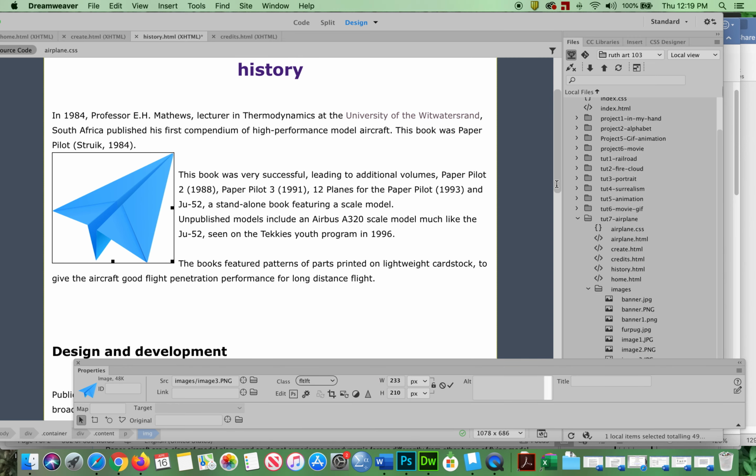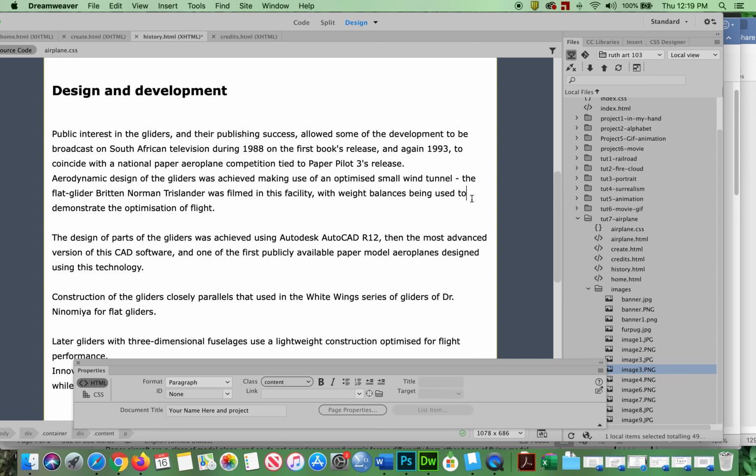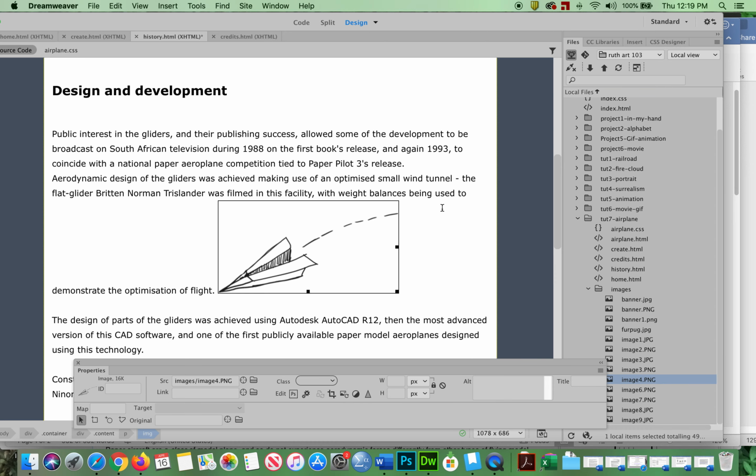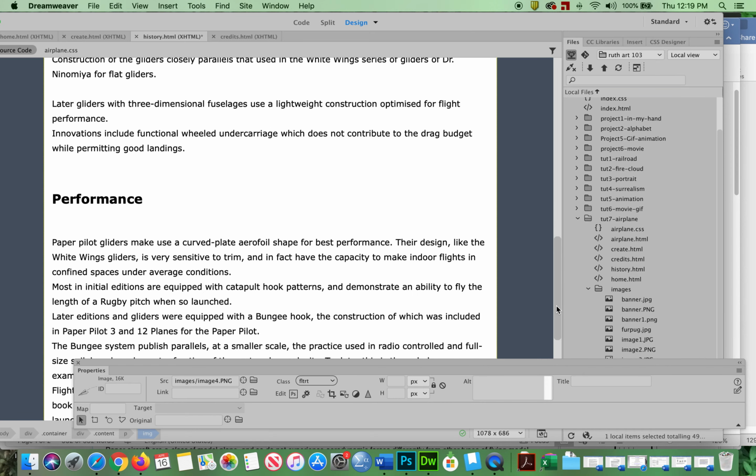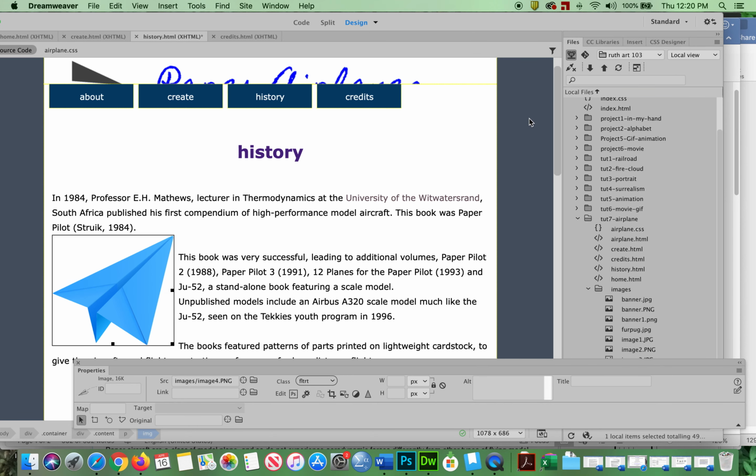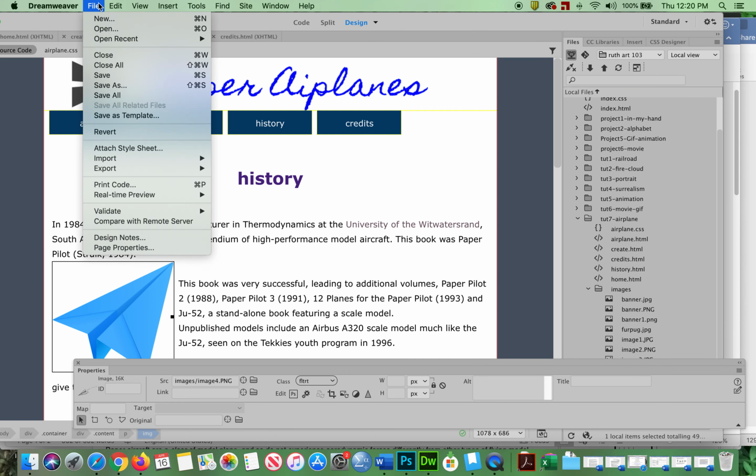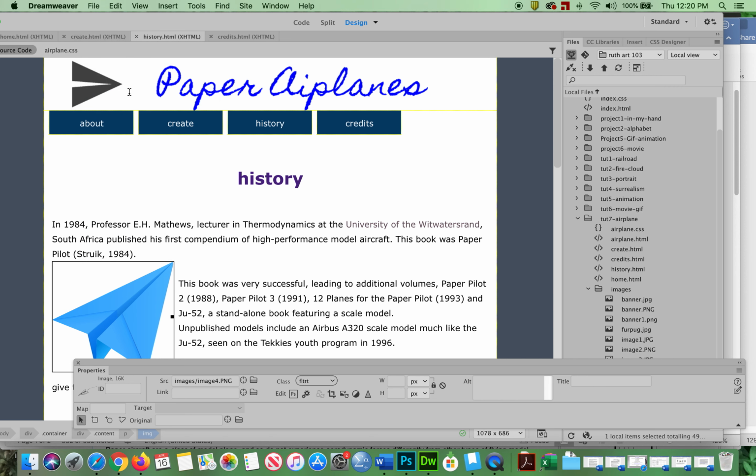Bam, there it goes. I'm going to go down here, and I'm going to add image 4. I have no idea what these images are. Ooh, that's a nice one. I can leave it at that size. And I'm going to change, and see it's got the box around. I'm going to say float right. So you can see that I've basically set that up. Now I'm going to do a File, Save All. All right. So we now got history, yep, and we've got about. Create is going to be a little bit more exciting.